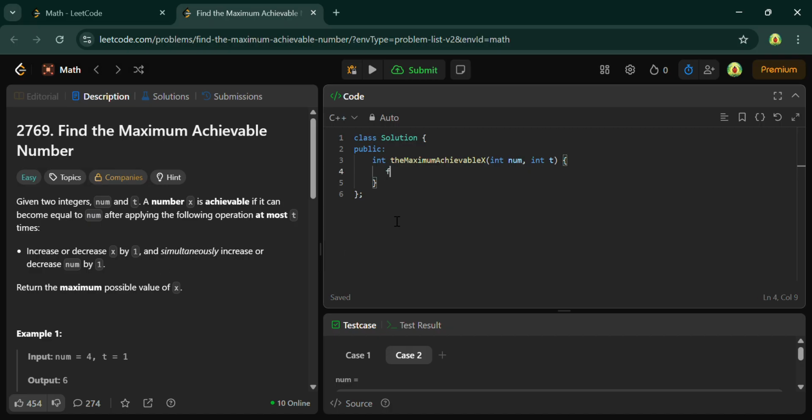Let's do this. For int i equals t; i greater than 0; i minus minus, you have to do num equals num plus 1, and then you just have to return num plus t.